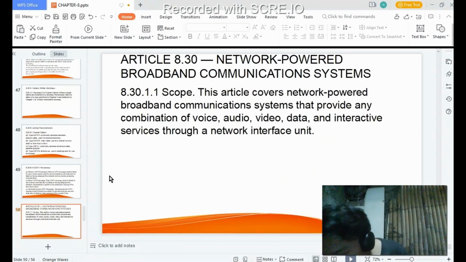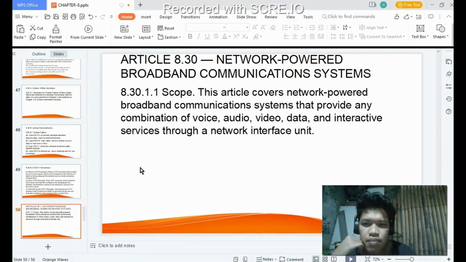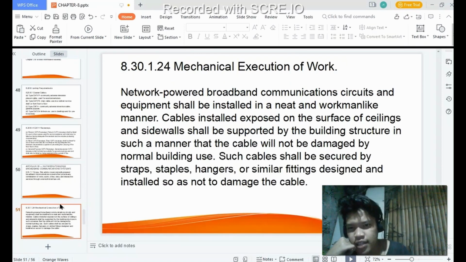Next, Article 8.30, Network Powered Broadband Communication System. Scope. This article covers network powered broadband communication systems that provide any combination of voice, audio, video, data, and interactive services through a network interface unit. So next tayo.